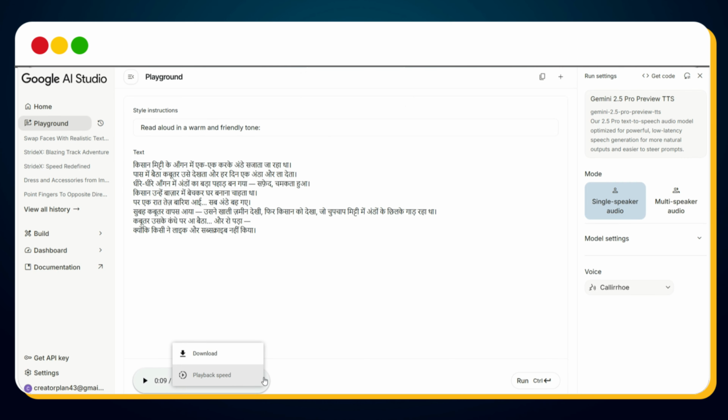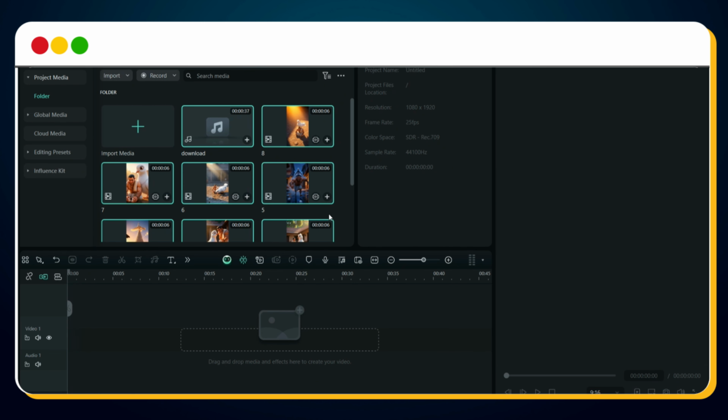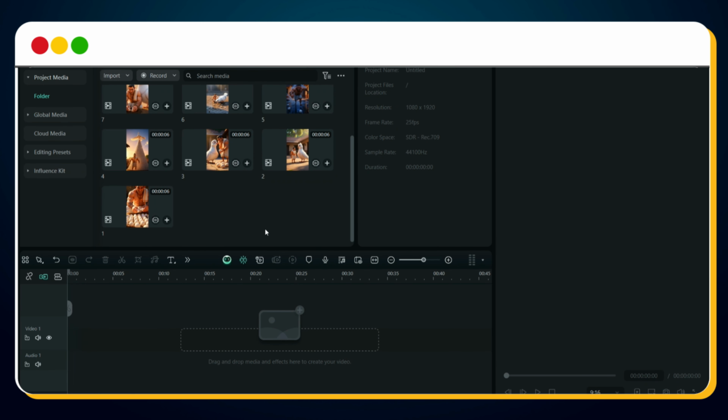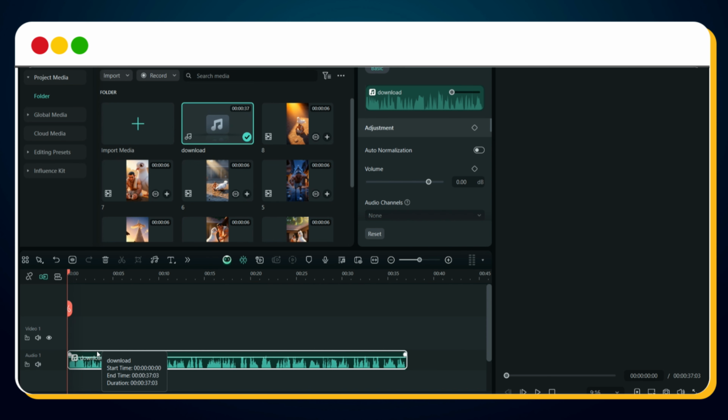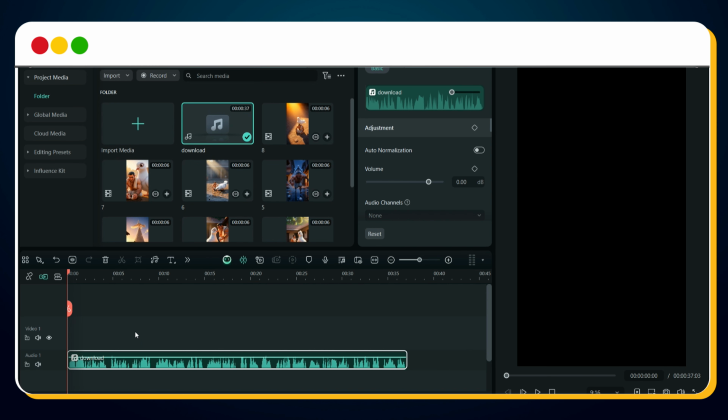And if you're satisfied, go ahead and download the file. Now, open your favorite video editor and import all your video clips and the voiceover file. Start by dragging the voiceover to the timeline. Next, remove silent spaces from the narration.